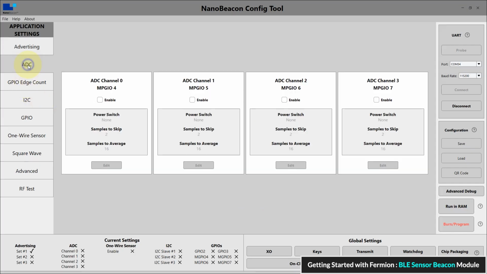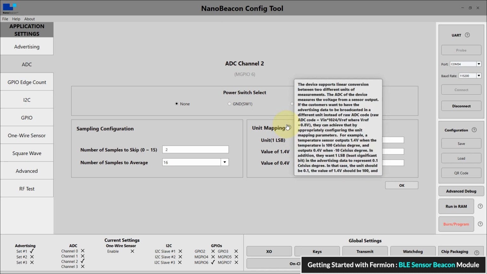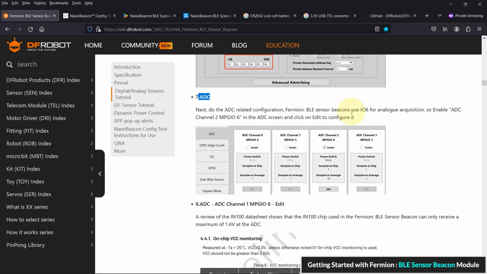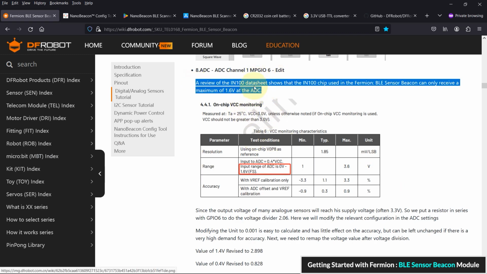So click on this ADC tab. Here we are going to use ADC channel 2, the MPGIO 6 pin, which you have seen earlier. Click on this enable tick here, then click on the edit button. This is ADC channel 2, MPGIO 6. So here is the unit mapping, which you can read here. They have given detailed information on what is ADC and what is unit mapping.